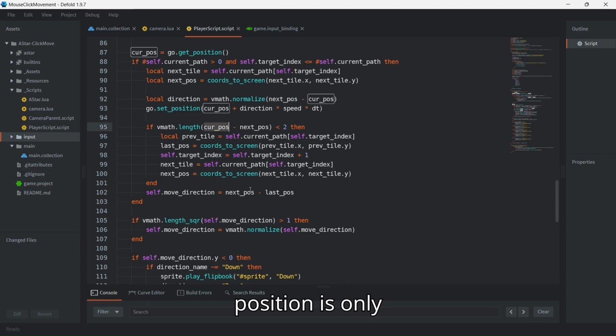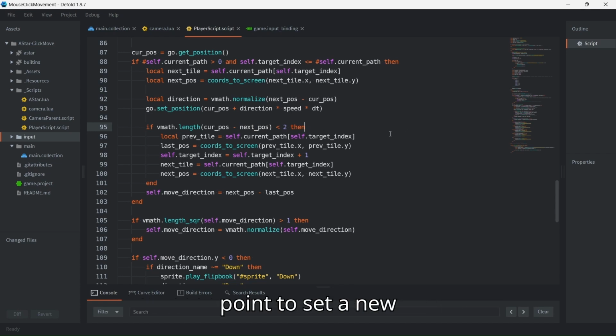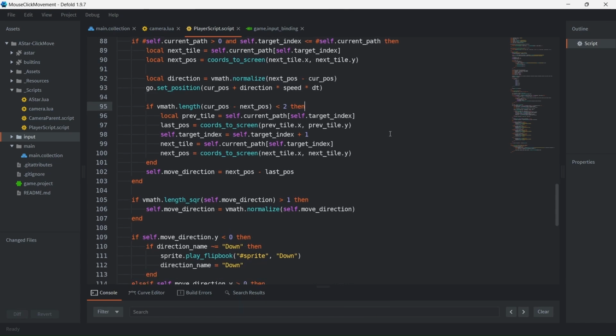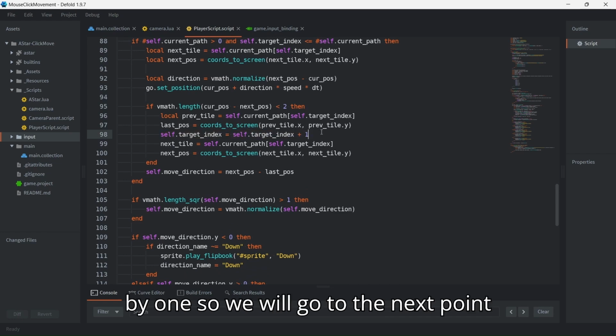If our current position is only 2 units away from our next position, then that means we are close enough to the point to set a new point as our goal, and we increase the target index by 1, so we will go to the next point.